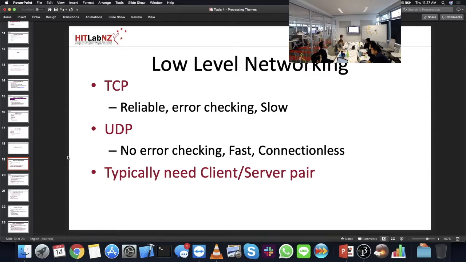But one thing which is common for both TCP and UDP is they typically need a client and server pair. When we're talking about clients and servers, a server is a program which is listening. So it's sitting there waiting for something to communicate with it. That could be waiting by the phone, or it could be waiting by the post box. And then the client is the person who makes the call, or who sends the postcard, or the program which makes the connection.